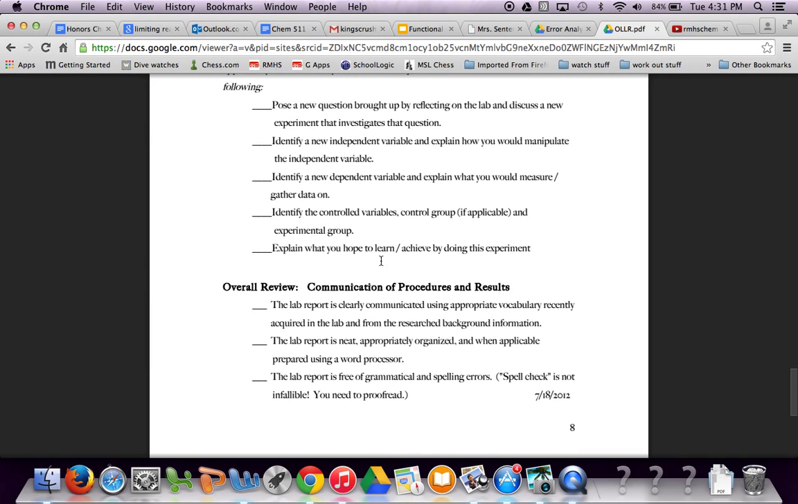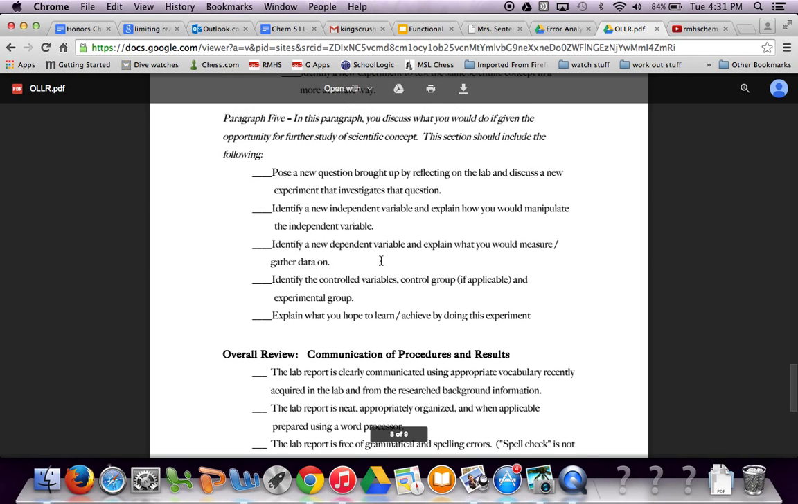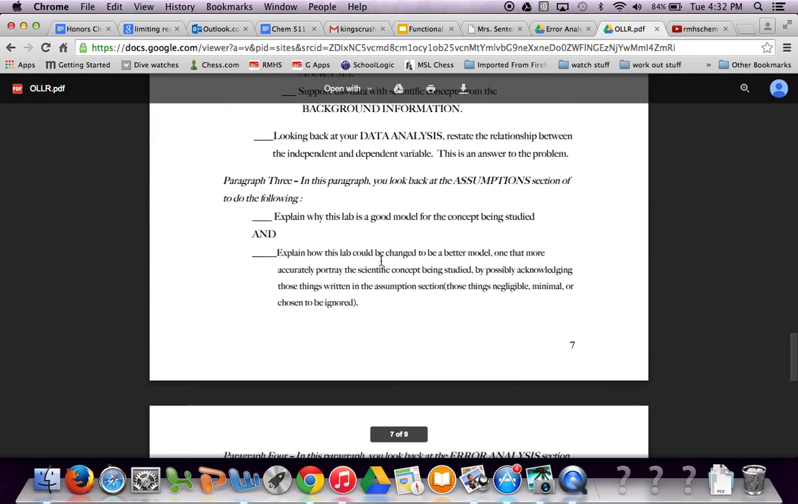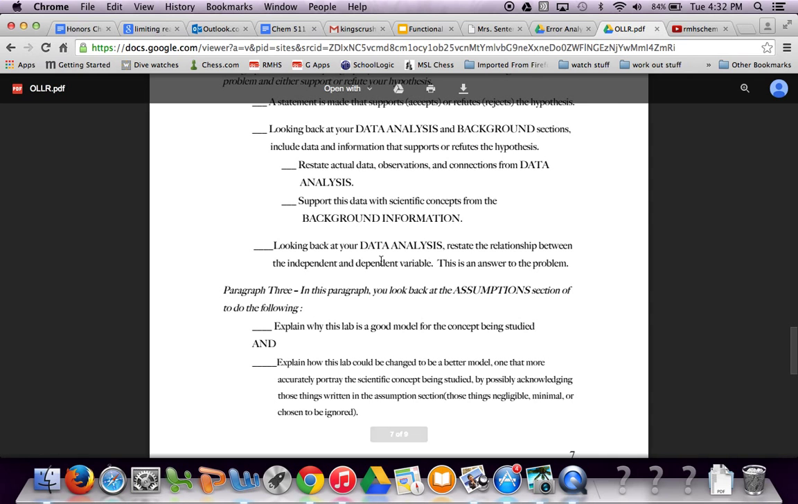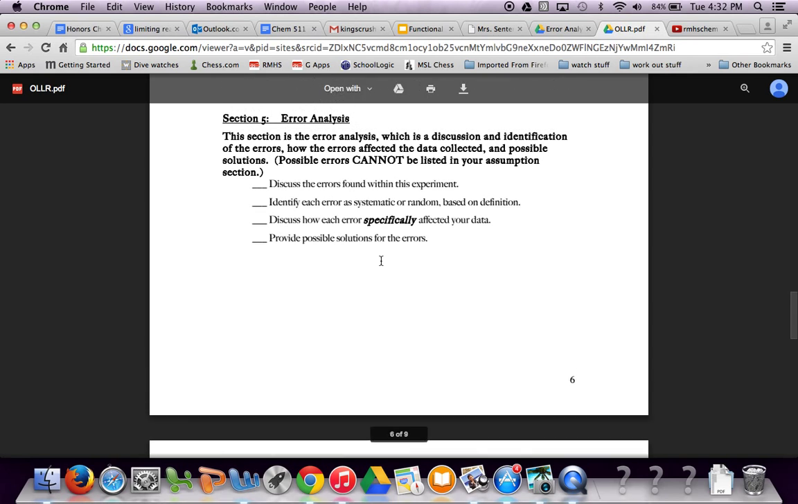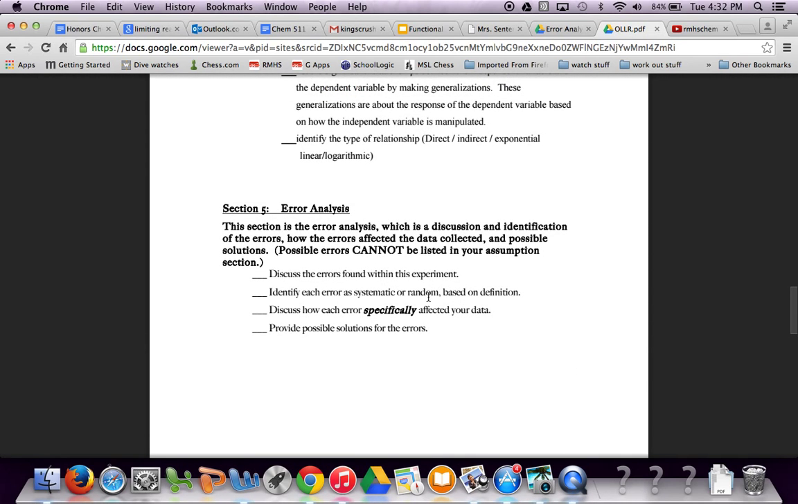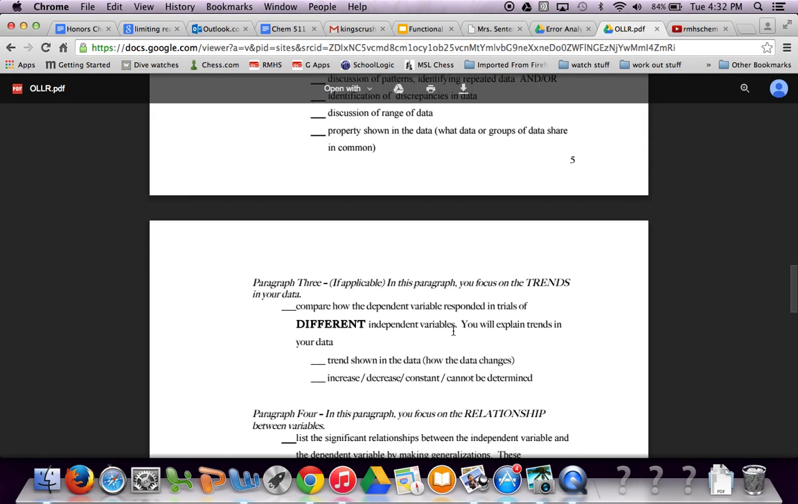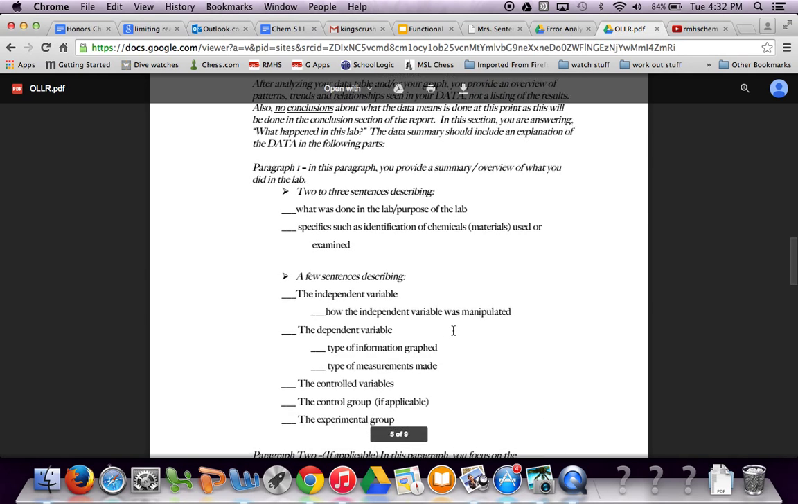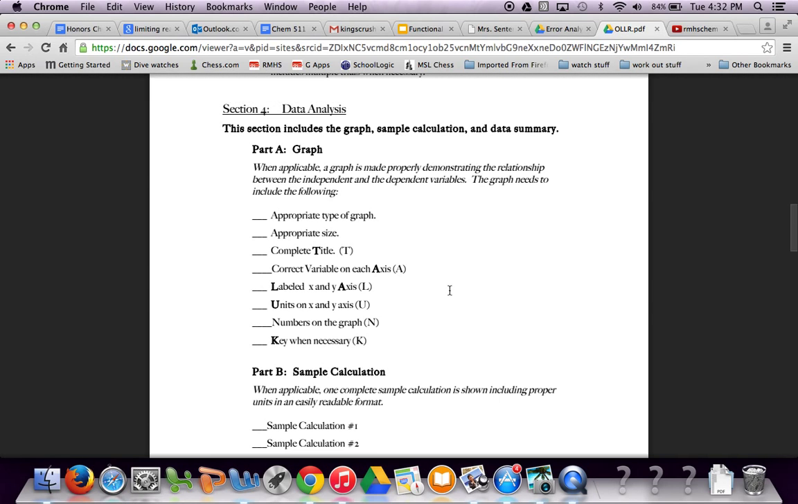So that's a lot to take in, but that's kind of what we're looking at. The big sections as far as points: your conclusion is like 6 points out of your 50. It's a big section, but most of it's done. Your error analysis is big. Give me at least 2 errors. Tell me how they are going to affect your data. Your data analysis is big, and so is your graph and your calculations. This is the meat of your lab report.